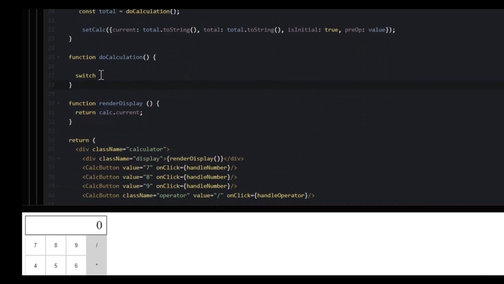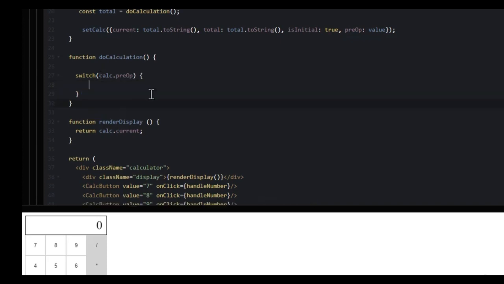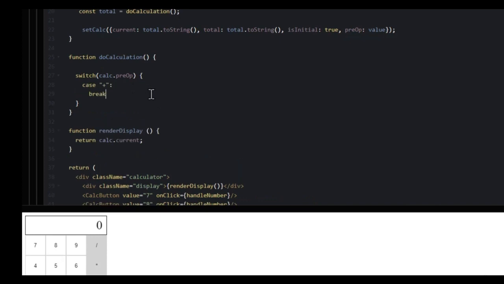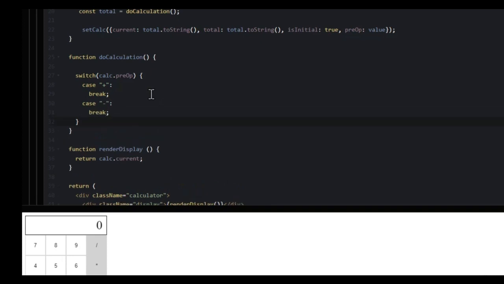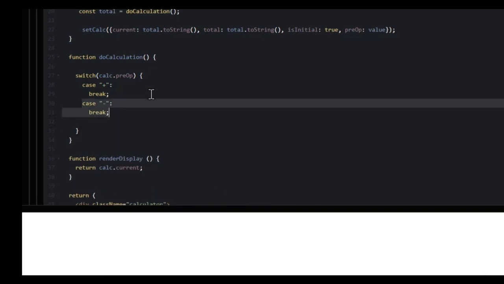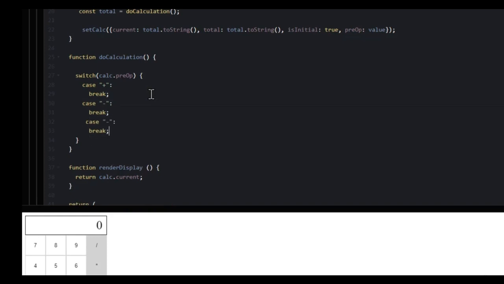So we can now do switch calc.preop. And now we can have a series of cases. So we can say case plus, we need to do something there, and then case minus, and then do a calculation, and then do two more cases, one for the multiply, and then one for the divide, like that. And now we can do the actual calculation.